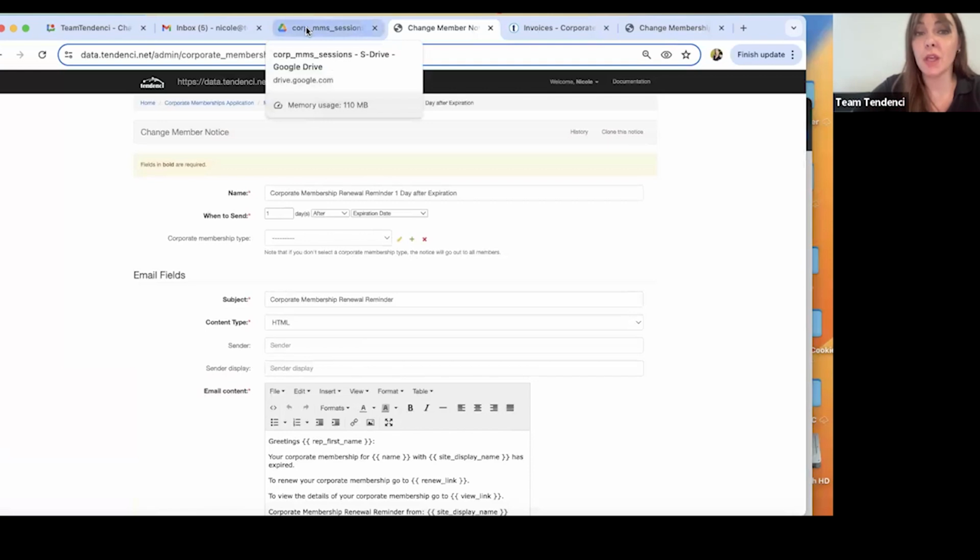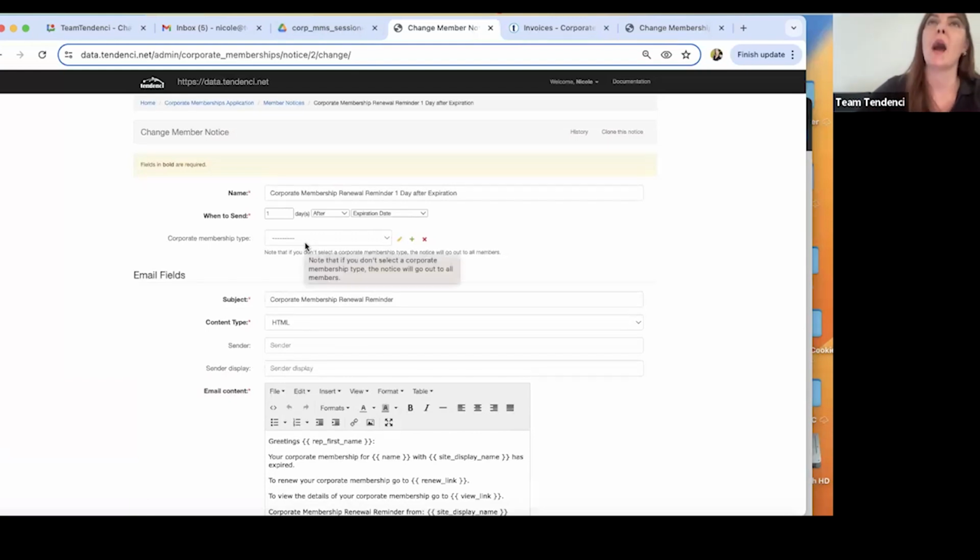Other than that, really, these work exactly the same as individual membership custom notices. The only difference is that these will be going out to, if you have it configured this way, the corporate rep as opposed to going out to the individual members that are associated. And we'll dig into that again in our next session when we really start discussing more in depth the use case for corporate reps.